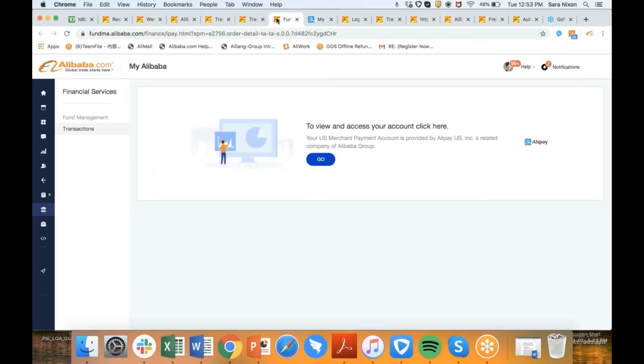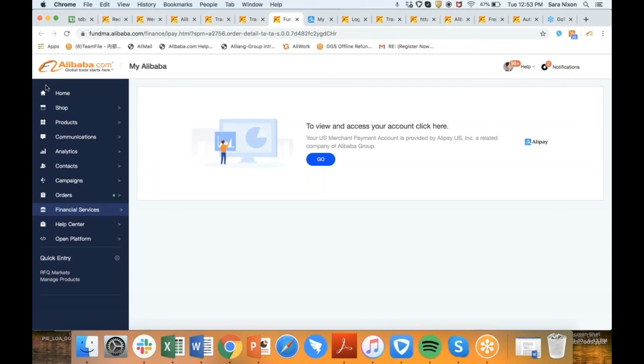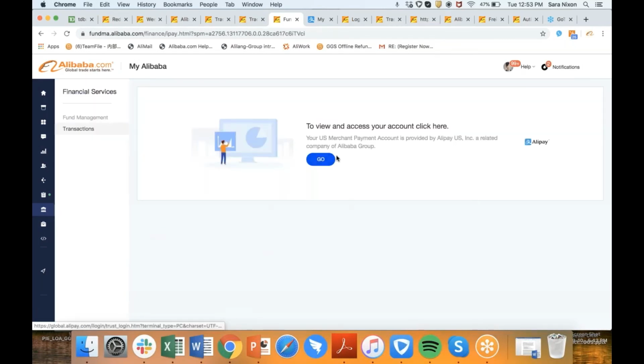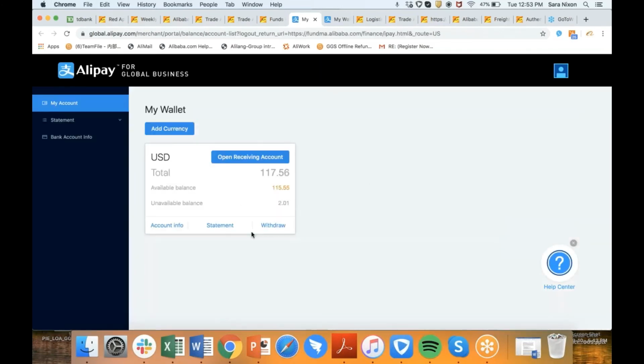You can also do that by going back to your My Alibaba, Financial Services, Transactions. And again, you're going to see that same screen. You can click go there, and then you can withdraw. So I just want to show you what it looks like when you withdraw.